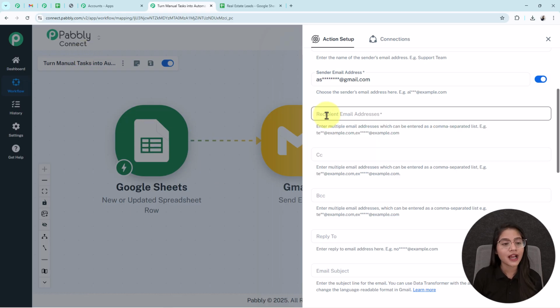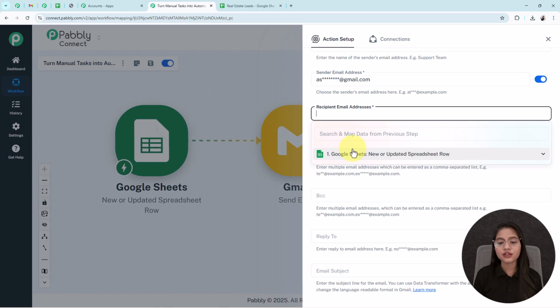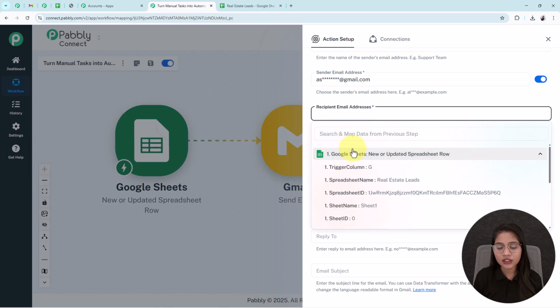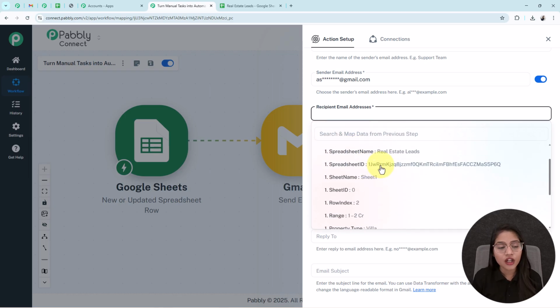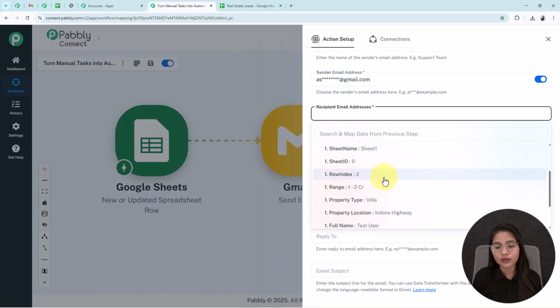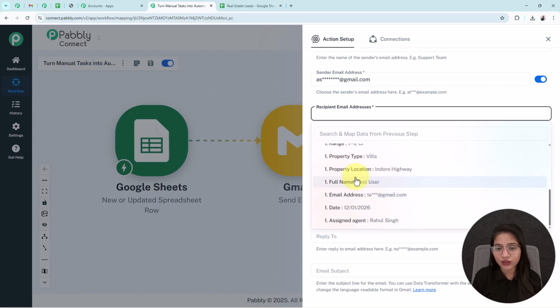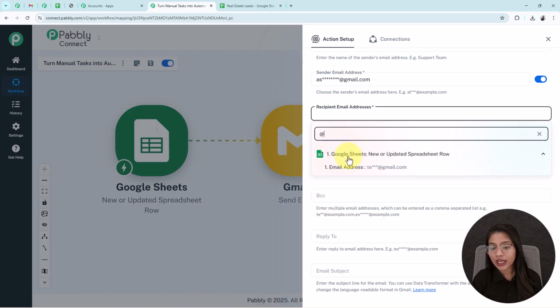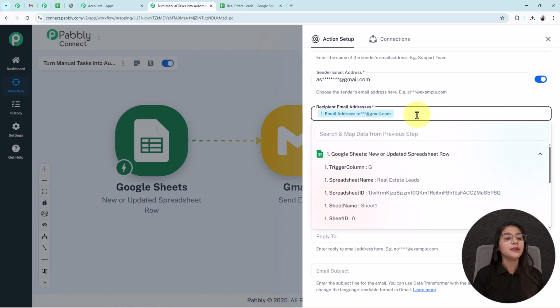So to do the mapping, I am simply clicking on it and going to click on this Google Sheets option. Once I click on it, as you can see, all the response that I have received from my Google Sheet appears in front of you. So in this recipient email address field, I am going to simply map the email address. Mapping is the most important step of doing any automation as it makes data dynamic. As different users have different data, for sending mail to each user dynamically, mapping is used.